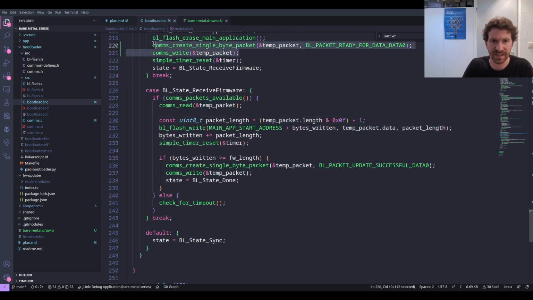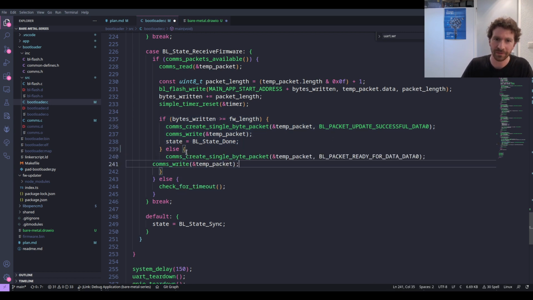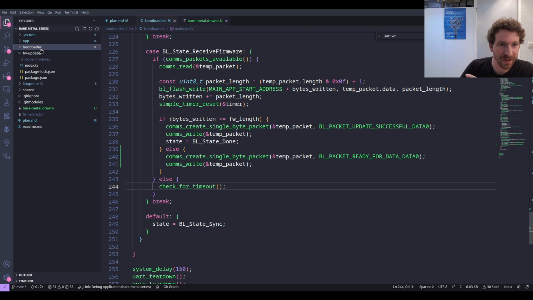So we also need to send one of these packets every time we're ready for new data. If you imagine here, we're waiting for a packet of data, we write it into Flash, and if we're done, we actually send this update successful. But if we're not done, we should send that we're ready for some more data. Okay, so these are just two issues that I already knew were in the bootloader, but I'm sure that we will find more as we go along.